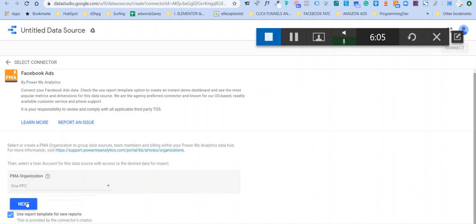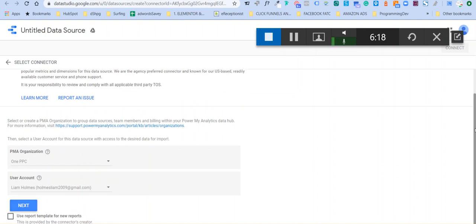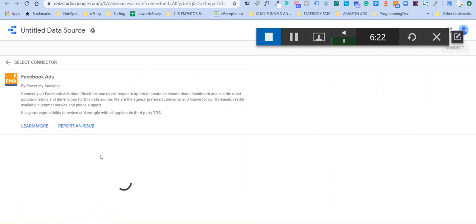So you just select your organization and then click on next and then choose this. You can untick this box. This is also a template that is provided by Power My Analytics as well. But if you want, you can just untick that box or tick it. It's not really a big deal because we'll change it later.